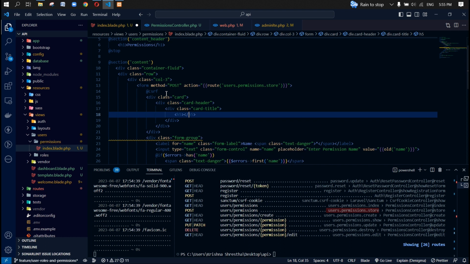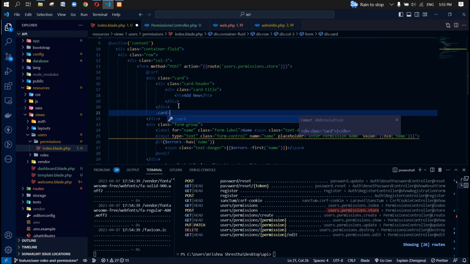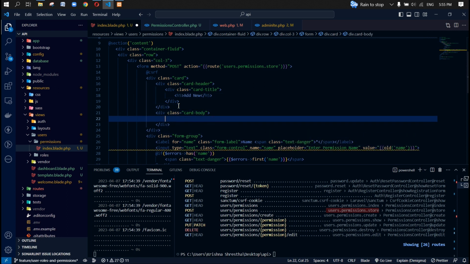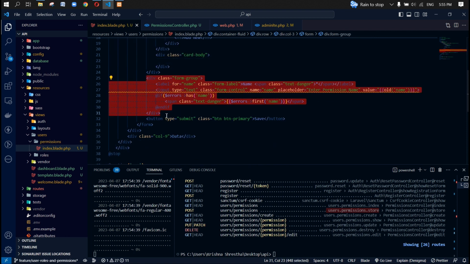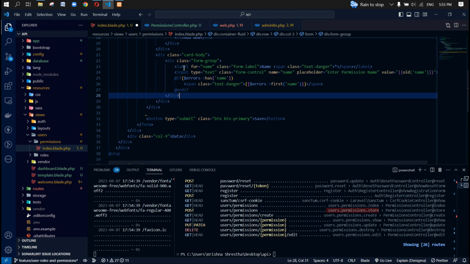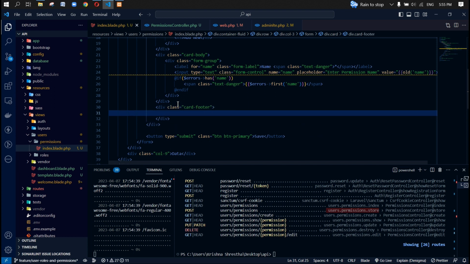Let's add h5 and add new. Let's create the card body here so that we can paste the form content over there. And after card body, let's create another div called card footer so that we can use that section for the button.